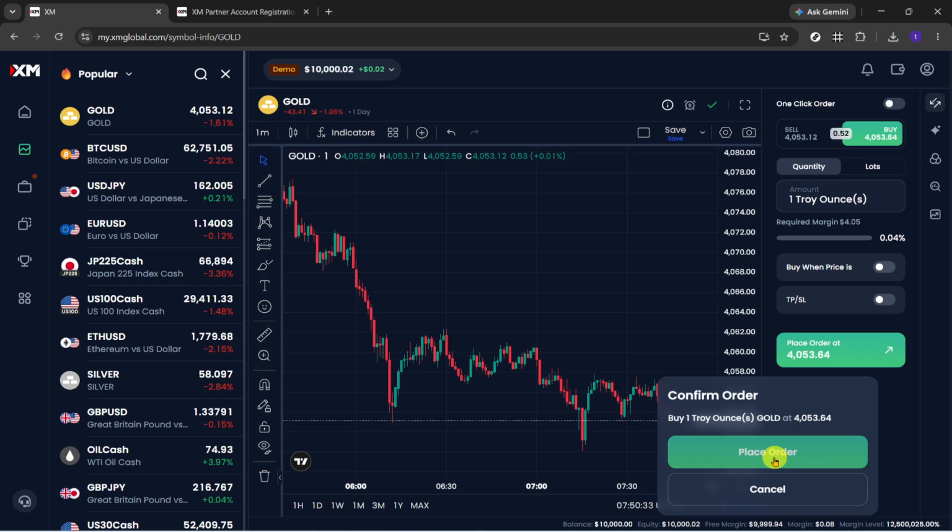Finally, click on confirm order. This is the last step that sends your trade through on the platform. Once confirmed, your order should be placed successfully, and the platform will typically show that the trade has been executed.